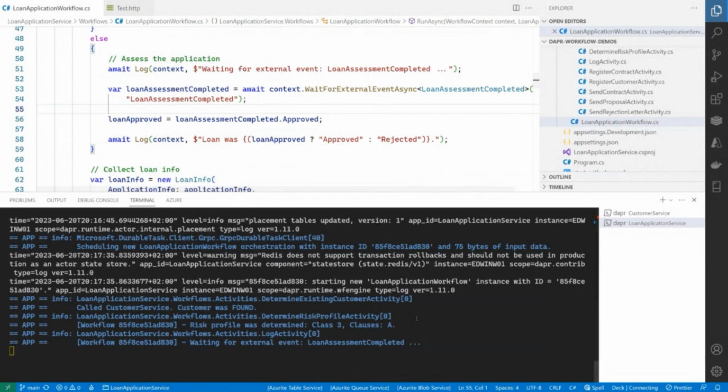I could now use the SDK. So I could use the Dapr Workflow SDK to actually interact with the workflow and raise this external event. But I want to do something different. And I want to show you how you can actually just call the Dapr sidecar and then use the Dapr Workflow API to actually raise this event.